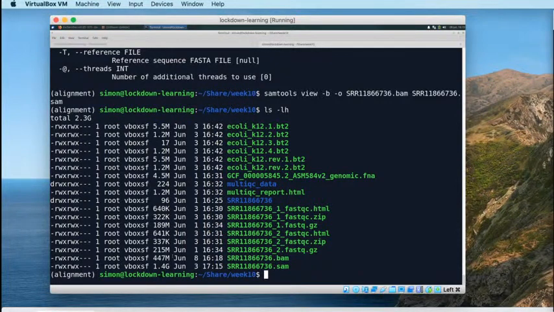We don't need the SAM file anymore because we've taken a copy of the SAM file effectively into the BAM file. But before I do that removal, I'm just going to check a couple of things, just to make sure that we really have converted correctly.